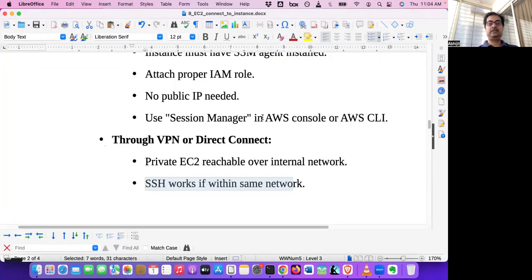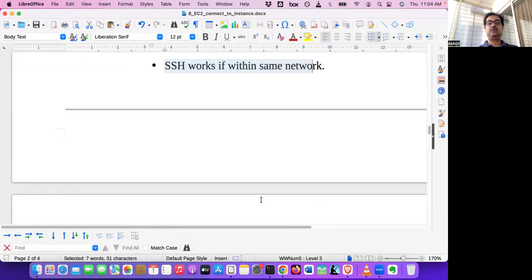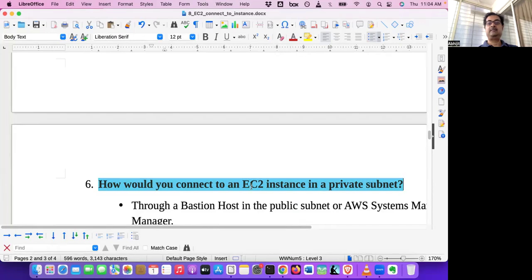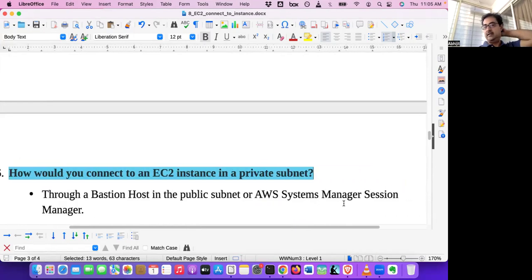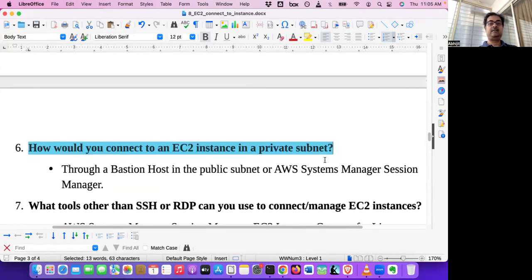Let's go to the next question. How would you connect to an EC2 instance in a private subnet? Private subnet means it has a private IP. The same as we discussed earlier: through a Bastion host on a public subnet, or AWS Systems Manager Session Manager, etc. We have already discussed that.